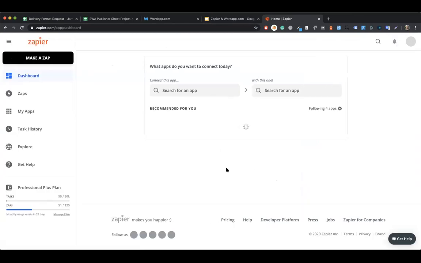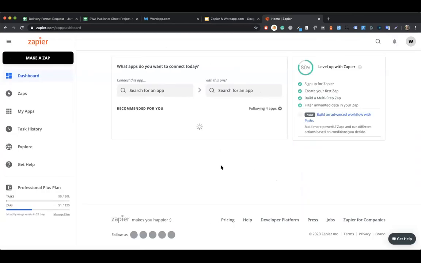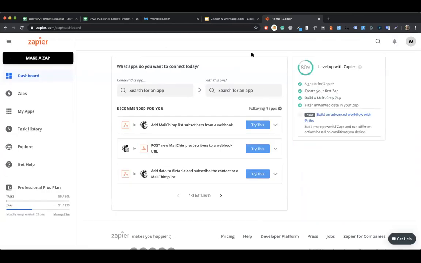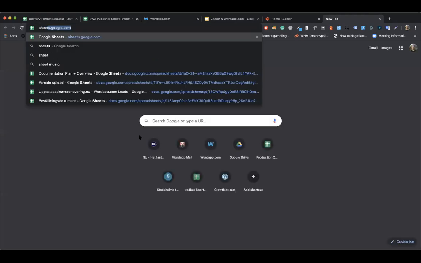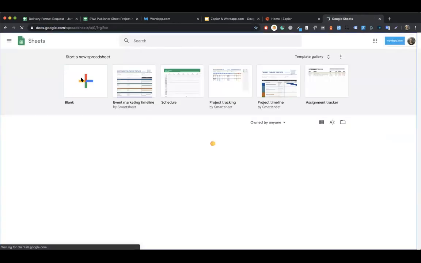A little bit slow. This is the Zapier app. So first thing we want to do is create an Elite Wordapper publisher sheet. It looks something like this. It has different columns of data with the project name, the focus keyword, task ID, and things like that. The way you start setting this up is simply to go to sheets.google.com and create a brand new sheet there.